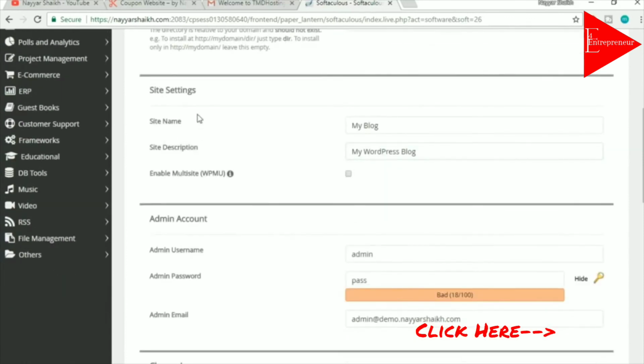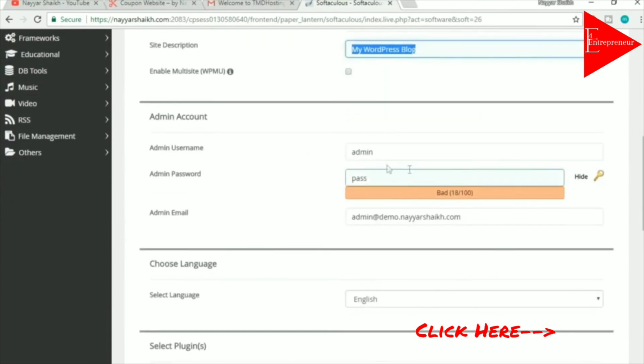After that, we have site settings. You have to put in your site name and description. You can change this later on also, or if you want, you can change it from here. For example, your site name could be something like blog, and your description could be anything. You can put in your own description, whatever you like.